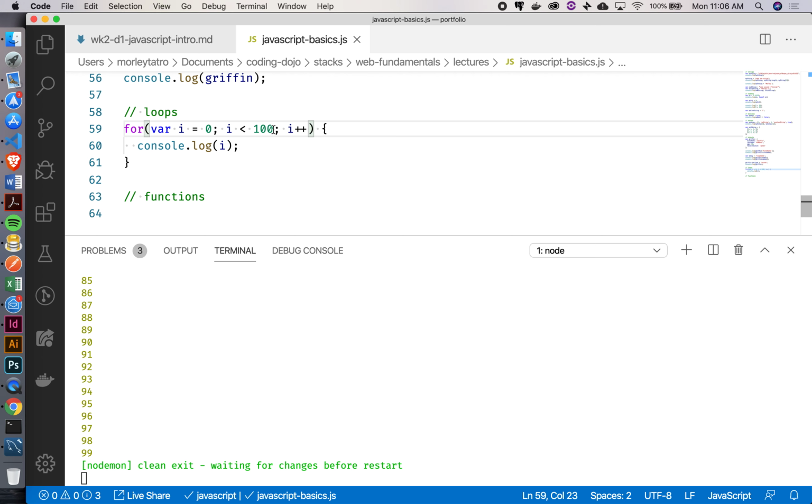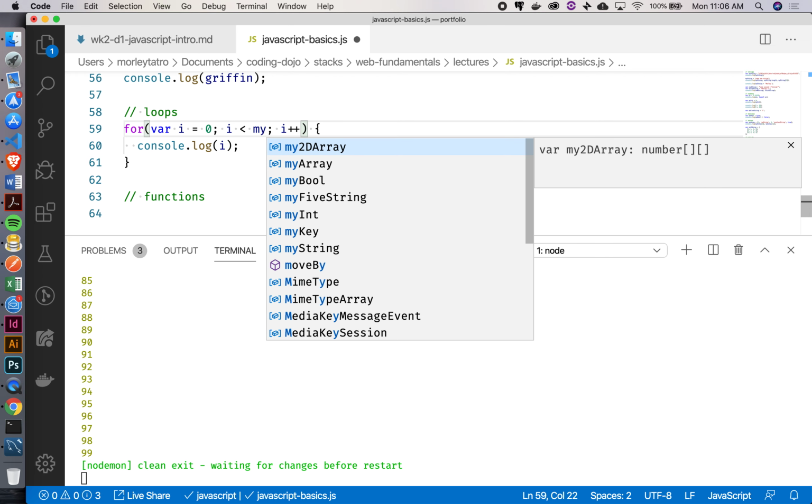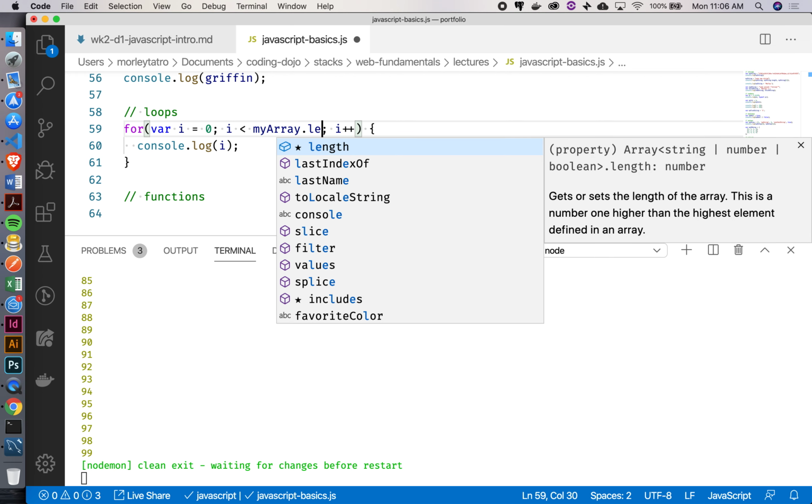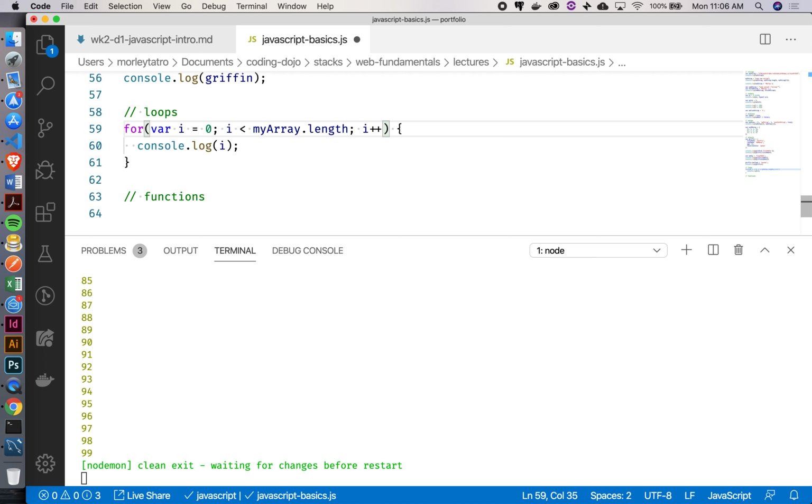Like, where I'm initializing this for loop. What do I have to change there? Do I want to go all the way to 99 like I was before? No. So what's my while condition going to be? So yeah, so we're going to say my array dot length, right? So I want to keep iterating so long as i is less than the length of the array.